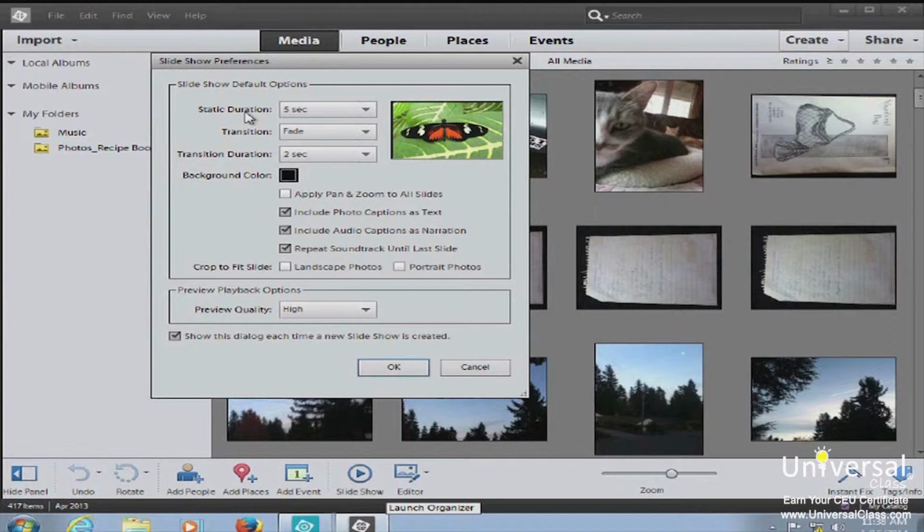And the first one is the static duration. And the static duration is how long each slide is going to be on screen. And currently that's set up to 5 seconds. But you can change it all the way down to 1 second, which is really fast. The general rule is 3 seconds is about as short as you want to have things on the screen. So I'm going to go ahead and go with 3 because I like things to move pretty quickly.